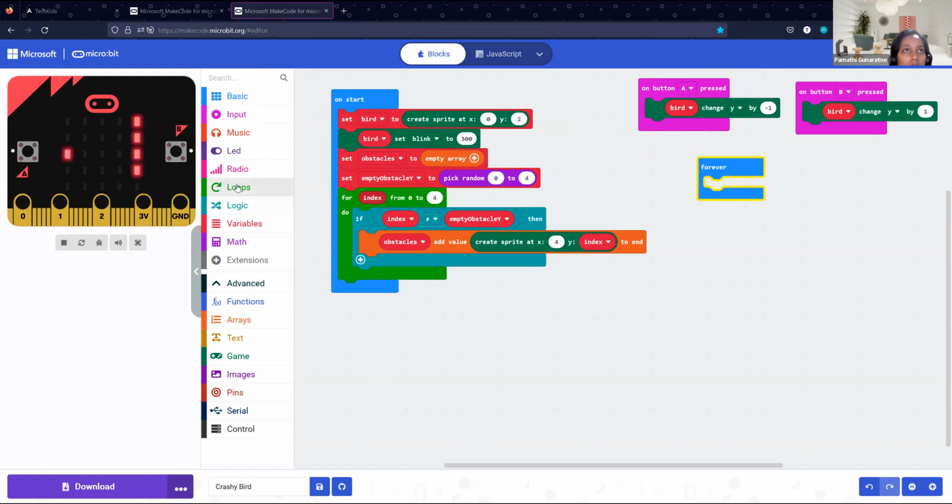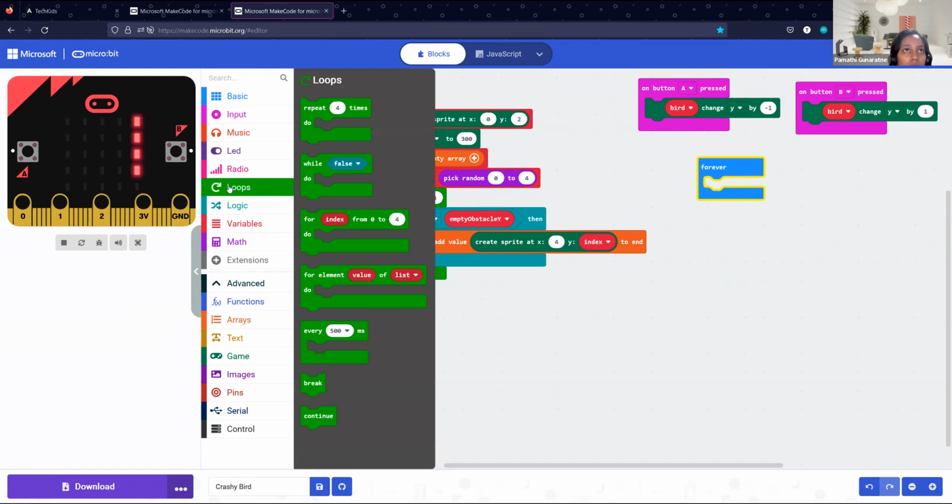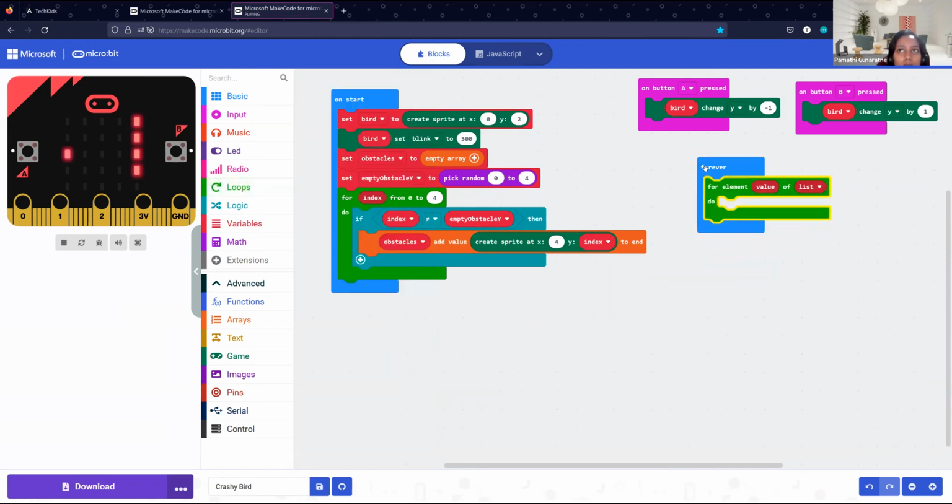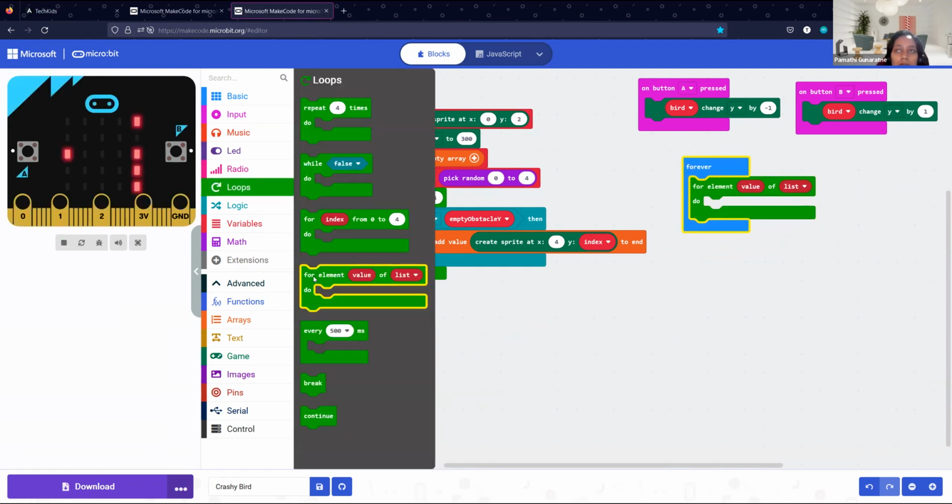let's add some code. So first go to this loops section and we have to use this for element value of list code block. For element value of list, select that one, place it inside the forever loop.